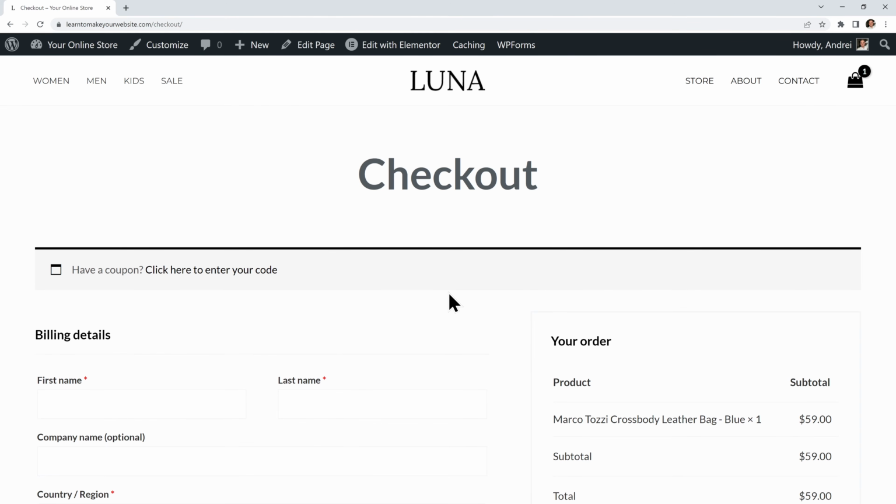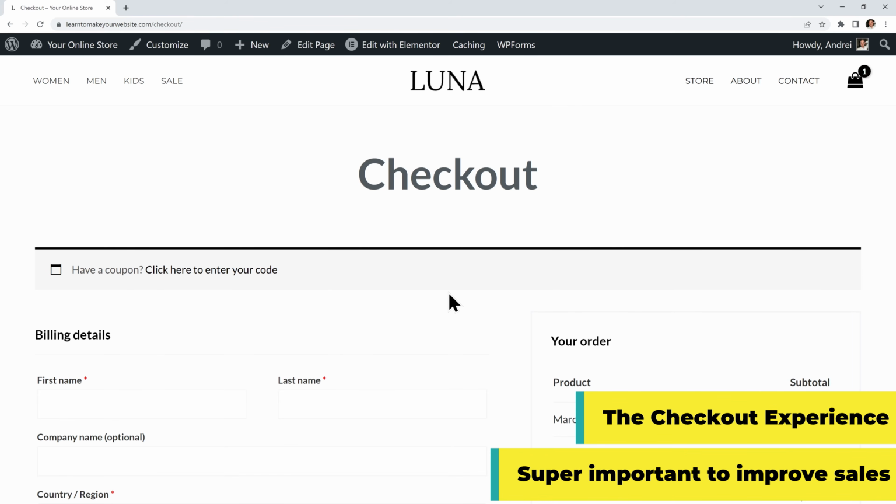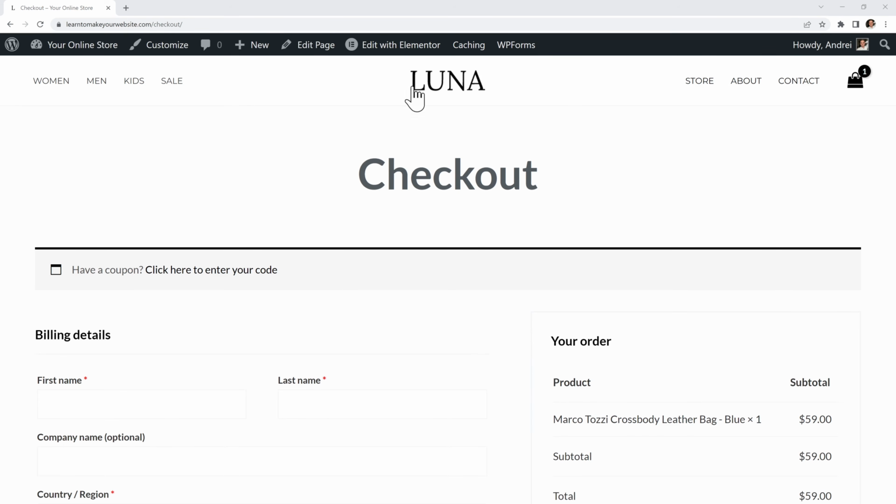We call this the checkout experience because it's super important for every online store. Your checkout process can easily make or break your store's ability to make sales. So let's go ahead and design our own amazing checkout experience. This step will make your store so much more professional and successful. To start, we want to be able to design our own checkout page exactly the way we want it.